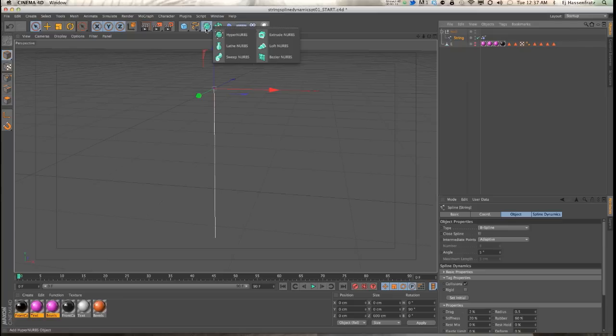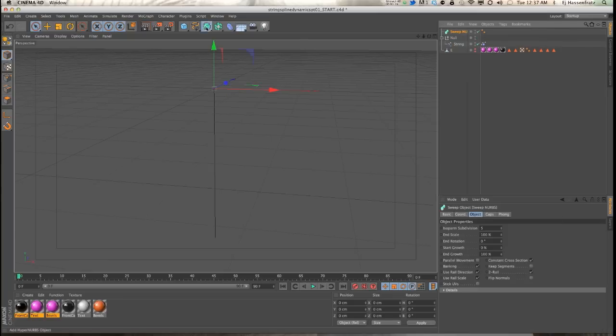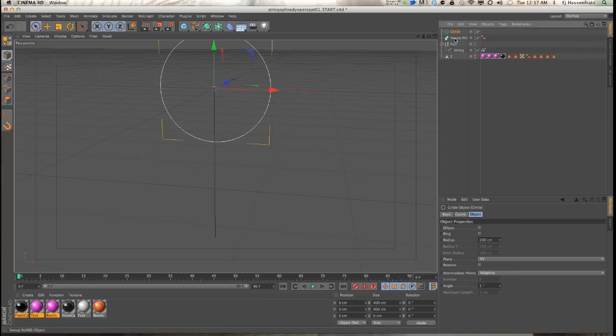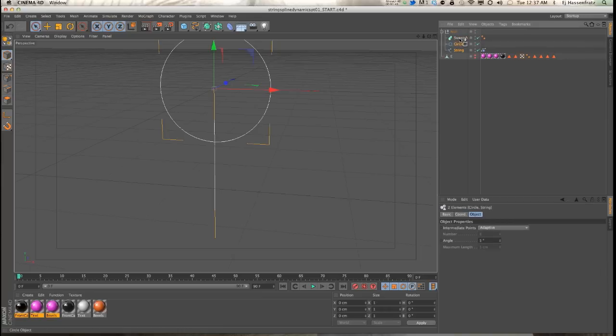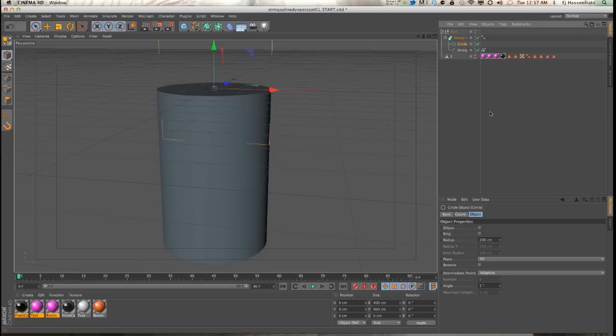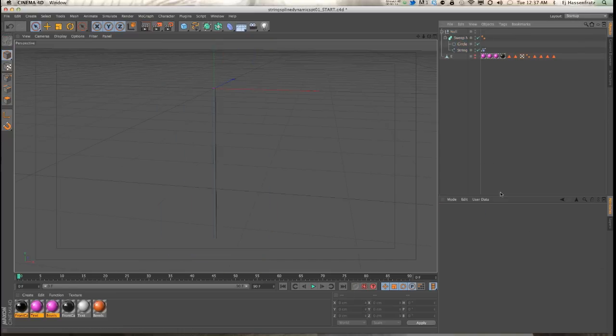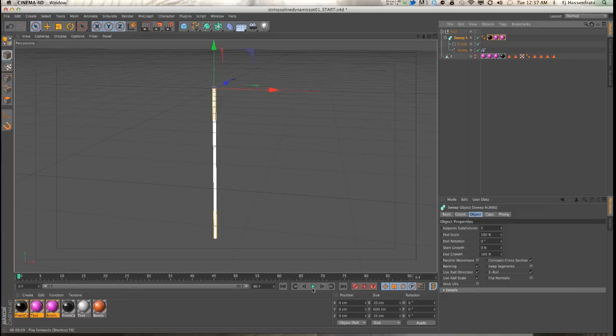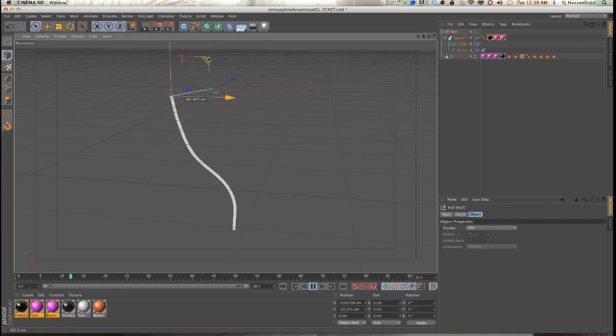We can now throw a sweep nurb on this with a circle profile, so we can visually see our string. Let's bring down the circle to, let's say, 5. Now let's throw a texture on this so we can actually see it. Now again, if we move the null around, you have a good visual reference of your string.